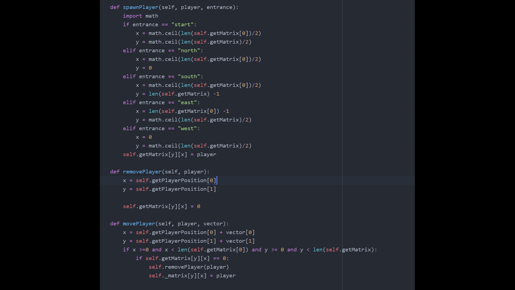And then all we're going to do is add the player. We're going to say self.getMatrix. Remember that this is the room class, so the room's matrix at the x and y coordinates, or yx in this case, is going to equal the player. So we're putting the player in whatever coordinates we've derived from the method.